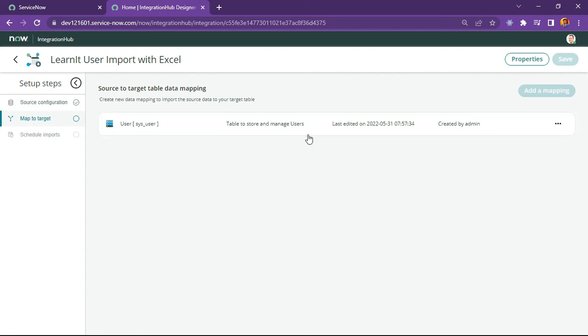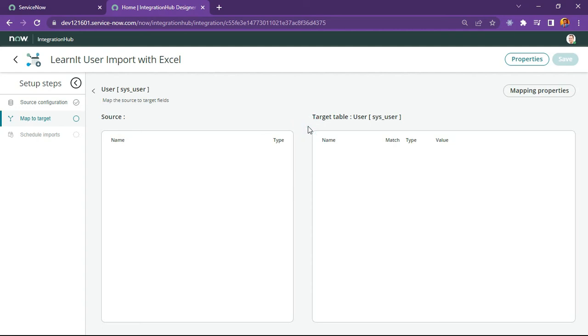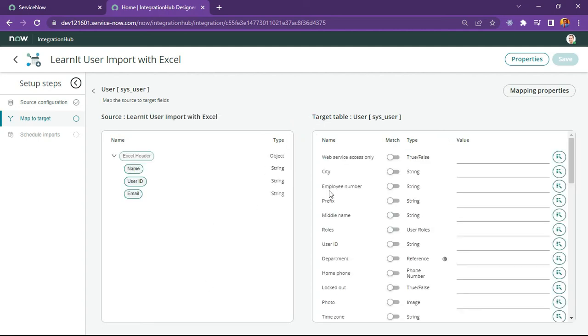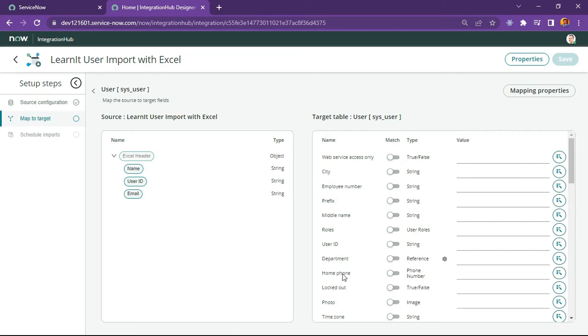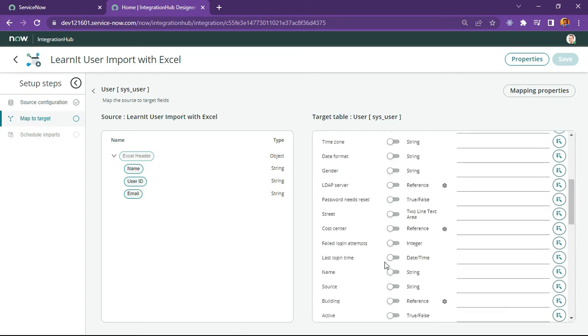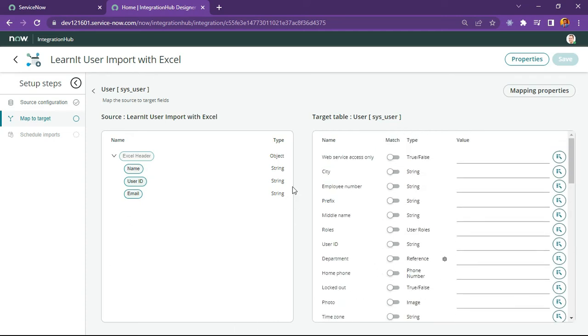Now how can we do the mapping? We can click here, and we can see currently mapping is not configured. You can see this is our source table, and we can see the sys_user table, our target table, has started displaying here. This is a very interesting feature, because on a single screen you can see the source table fields as well as target table fields, so that you can map your fields very easily.